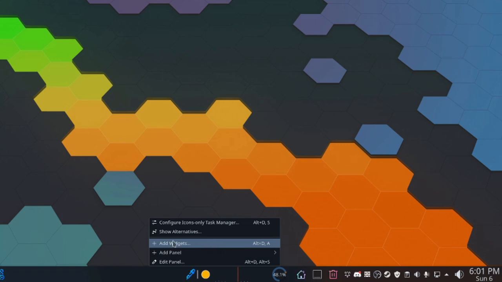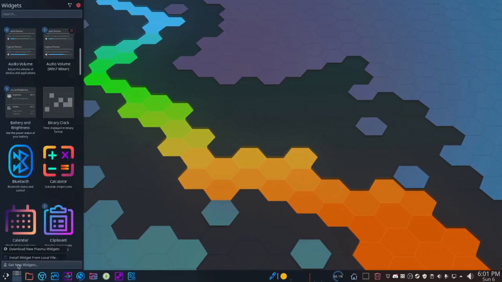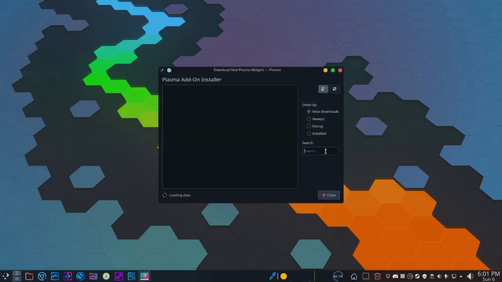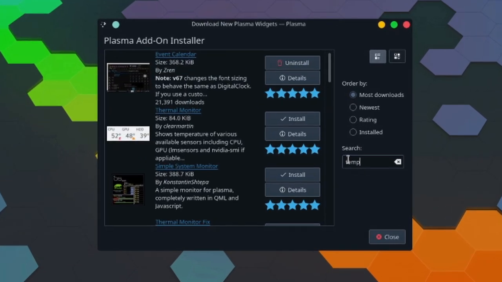I'm actually going to download that real quick just so I can show you the process. To get a widget, you just click add widget. You come over here and then you click on get new widget. And then we're going to go ahead and download a new Plasma widget. And here, if I just type in something like temp, it will bring up widgets that involve temp. The one I'm talking about right here is the thermal monitor. If you wanted more details, you go ahead and click on that and it'll open that up in the web browser. But for now, I'm just going to go ahead and install it. These are very, very small files, so they only take a sec.